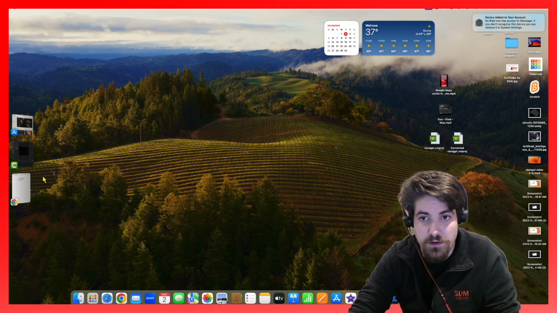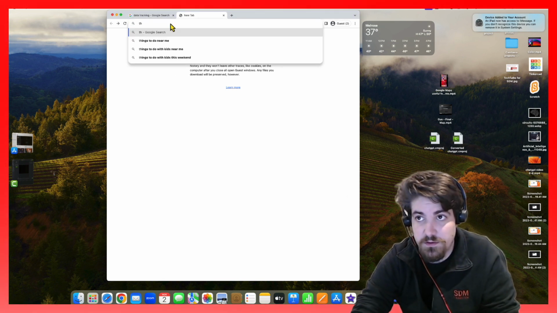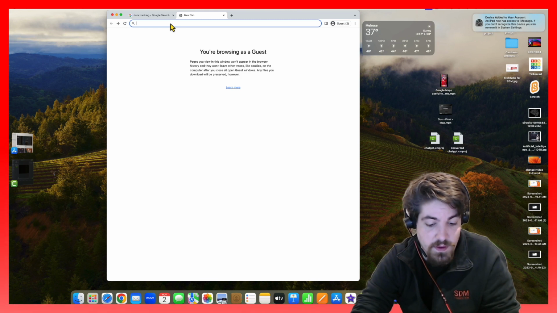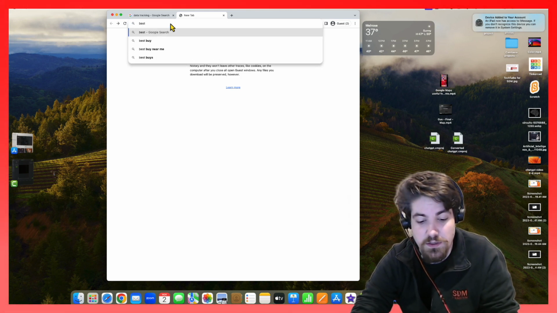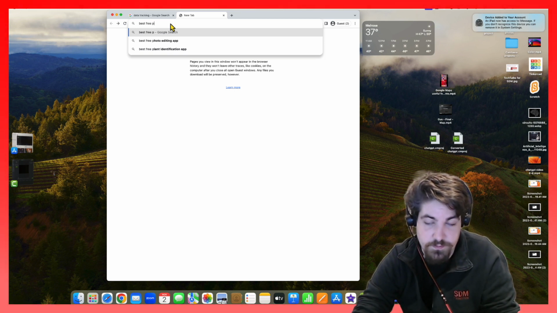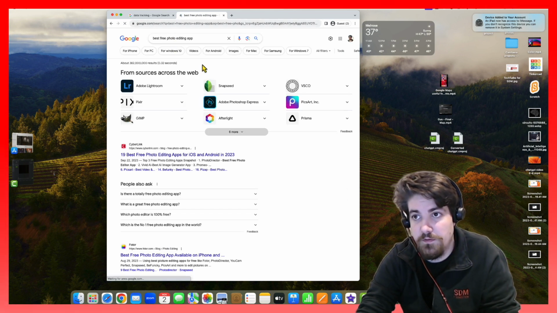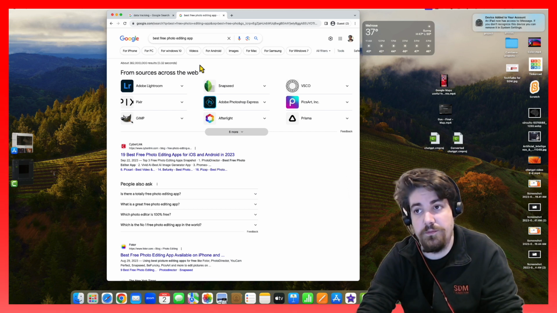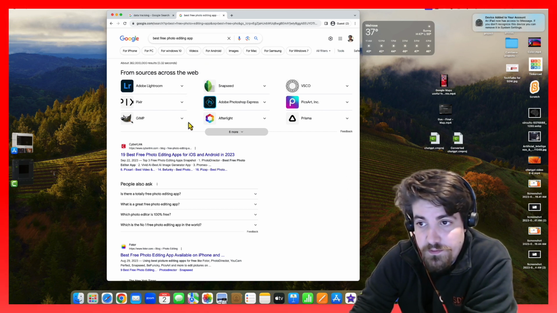Let's start with an example scenario so that when we talk about the bigger themes behind this, there's a bit of substance to what I'm talking about. So, let's say that we want to find the best free something. And one of those top results was photo editing app. So let's take a look at some of the options.